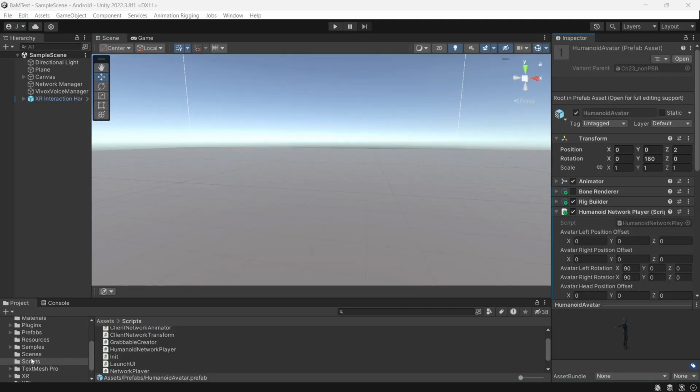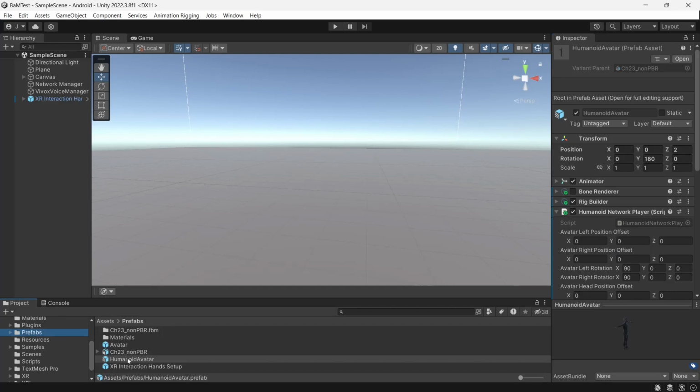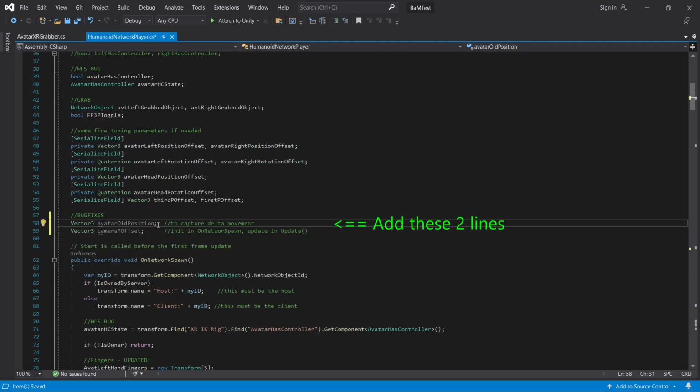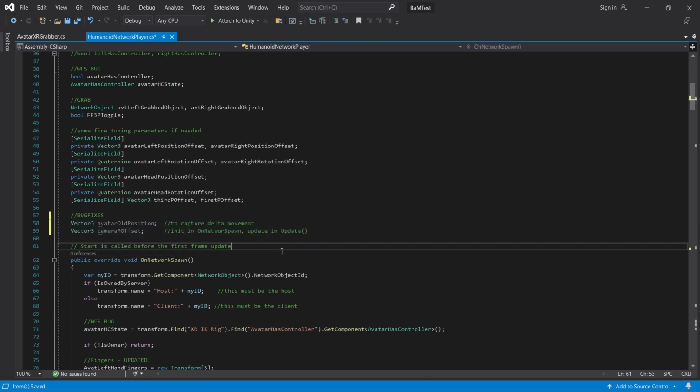We go to our prefabs folder. And let's open up the humanoid avatar prefab and open up the humanoid network player script. So we want to detect the movement of the body of the avatar, and for that we want to capture the old position versus the current position between every cycle of update. The camera P offset is currently defined in the update function, but we'll need it in the onNetworkSpawn function as well, so we'll move it to the top of the class.